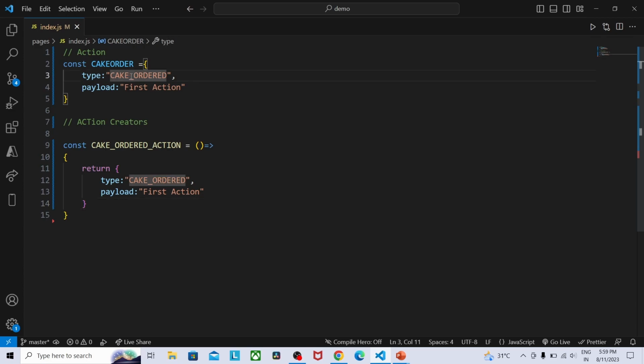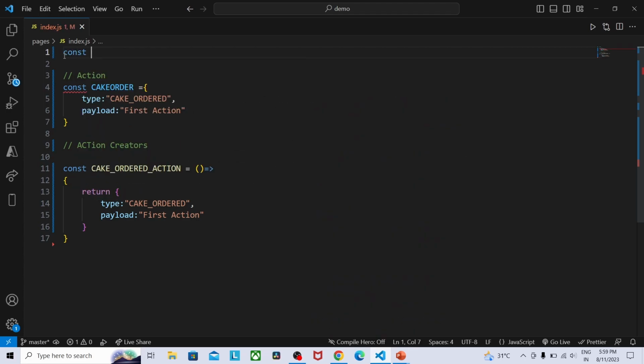If we are going to give the type value in multiple places, there may be a chance to have a human error. To reduce this, I'm going to provide one constant cake order. Here provide the string value, string value cake order constant. So I'm going to copy this one and replace the string values in action and action creator.